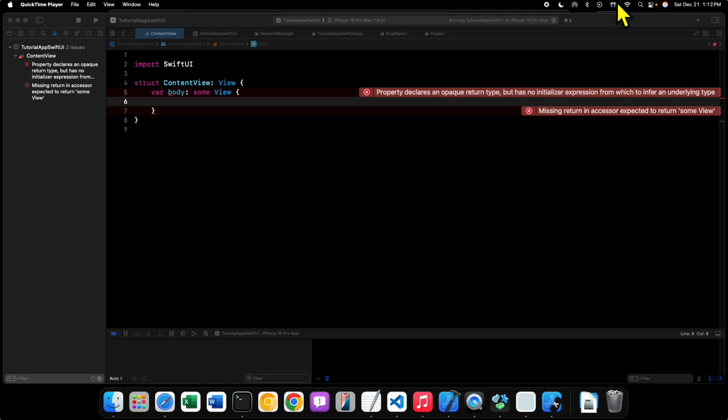Hey, what is up guys, welcome back to another video, and in this video we're going to be continuing on with our SwiftUI tutorial series, and in this particular tutorial we're going to be taking a look at how we can retrieve the horizontal and vertical size classes in SwiftUI applications.